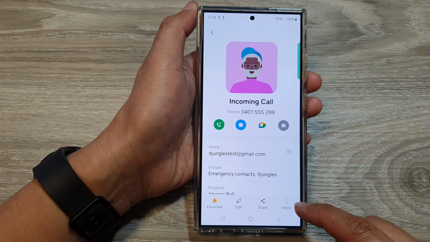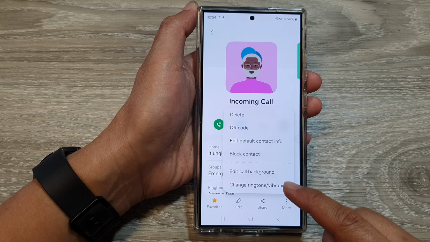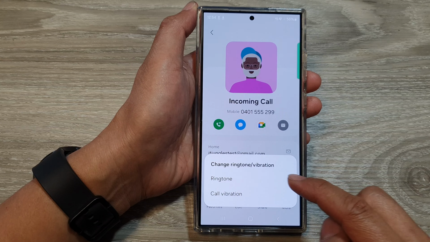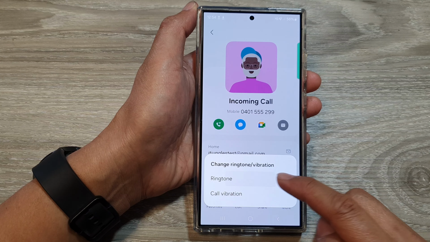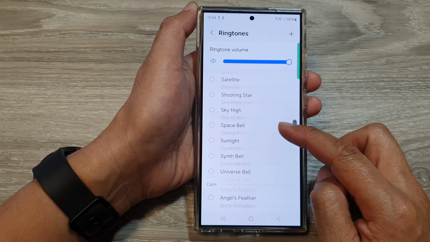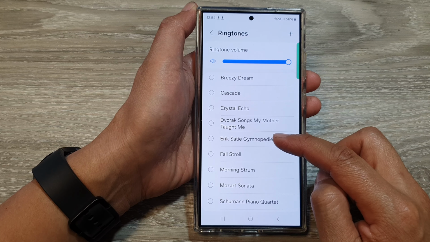Next, go down and tap on more, then tap on change ringtone or vibration, and then tap on ringtone. From here, go down the list and select a ringtone for this particular contact.